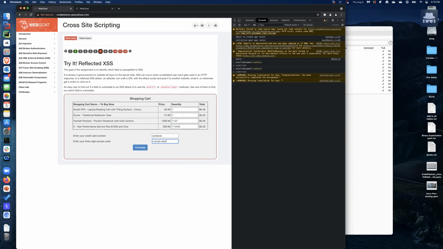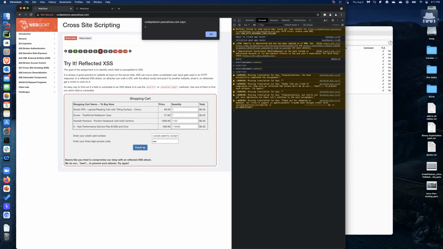So this is the most standard payload. This is the de facto cross-site scripting payload. Click purchase, and it says, "Seems like you tried to compromise our shop. We do our best to prevent it." Okay, let's try it somewhere else. Boom, you see that? The alert comes, the cross-site scripting happened.